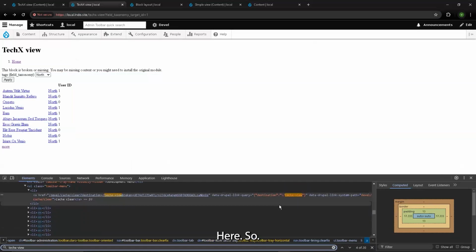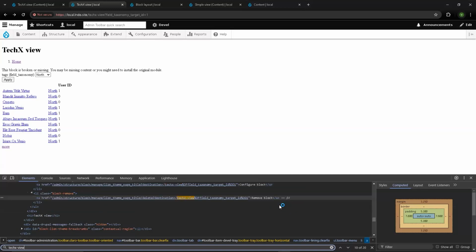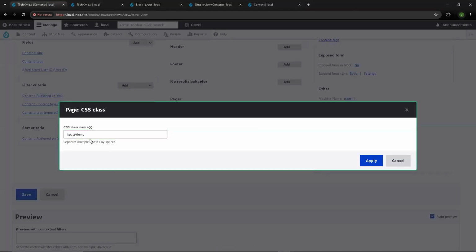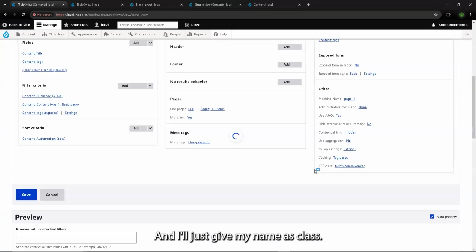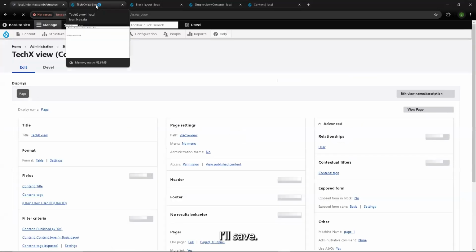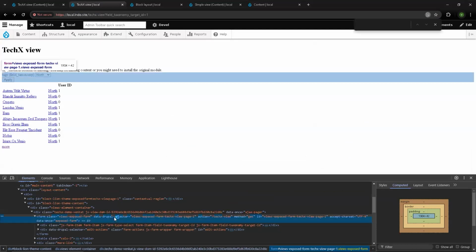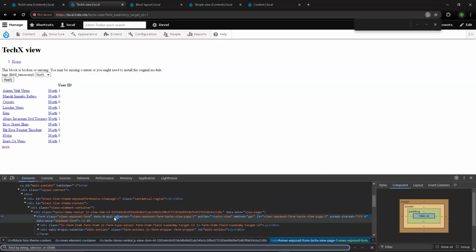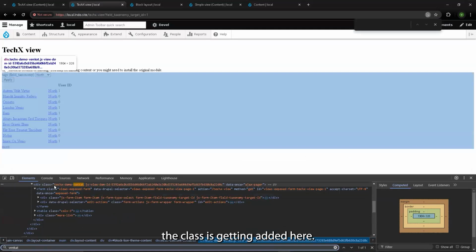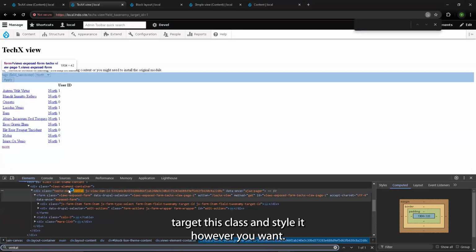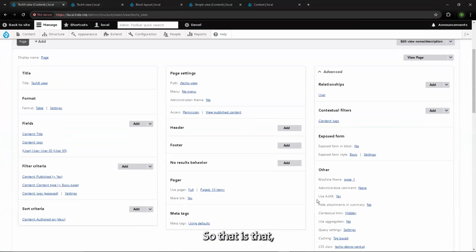I'll give a different class so it will be much easier. I'll just give my name as the class. Apply, save. So you can see the class is getting added here for the view. So if you want, you can add the class, and based on that, target this class and style it however you want. So that is that.